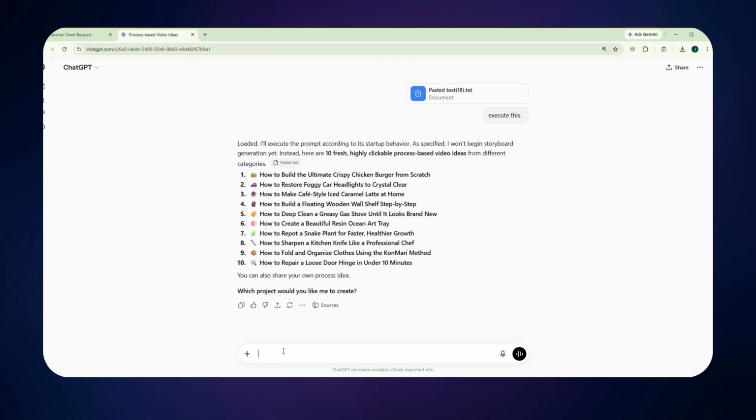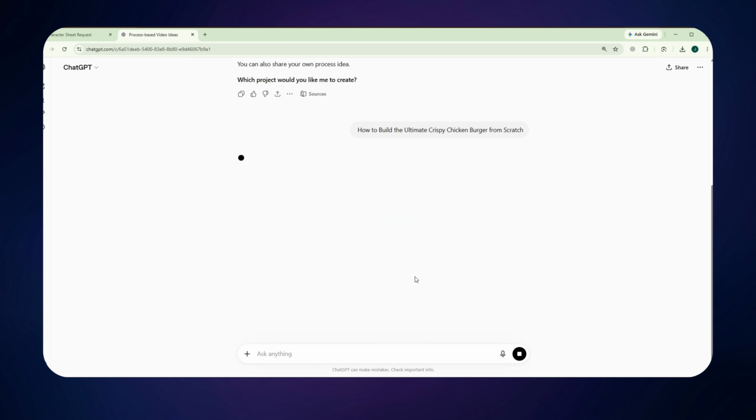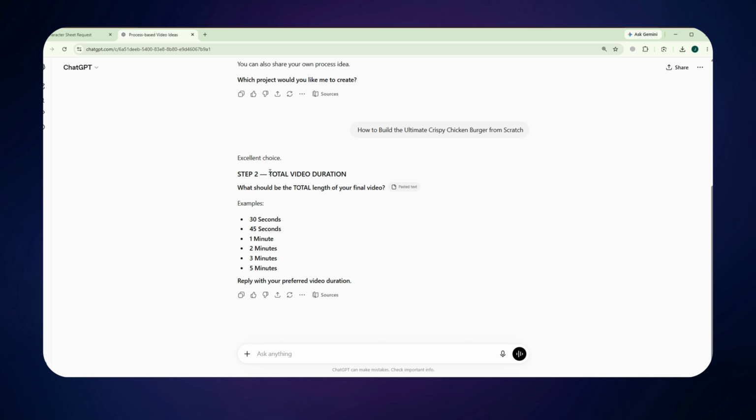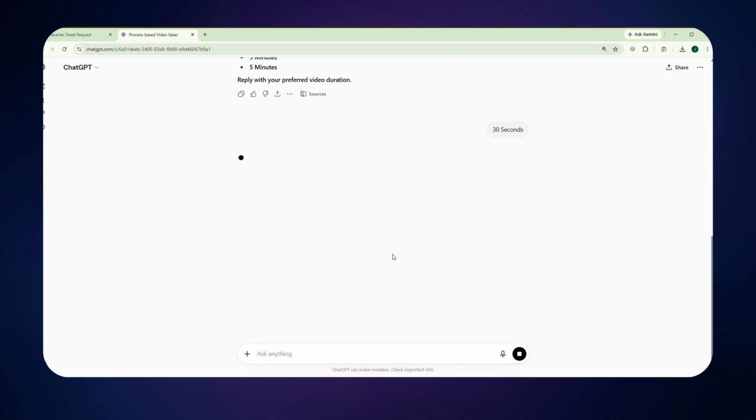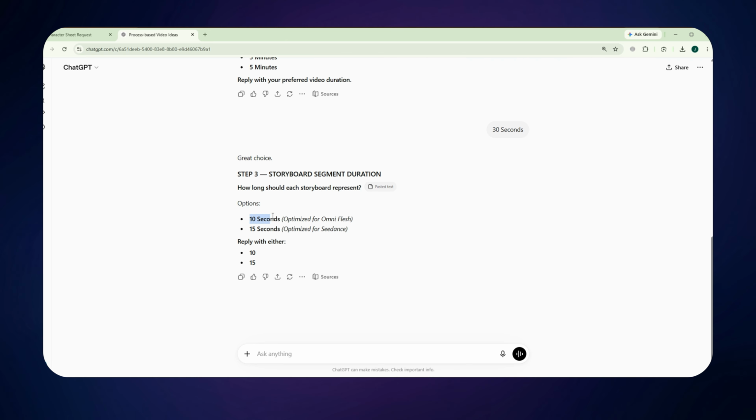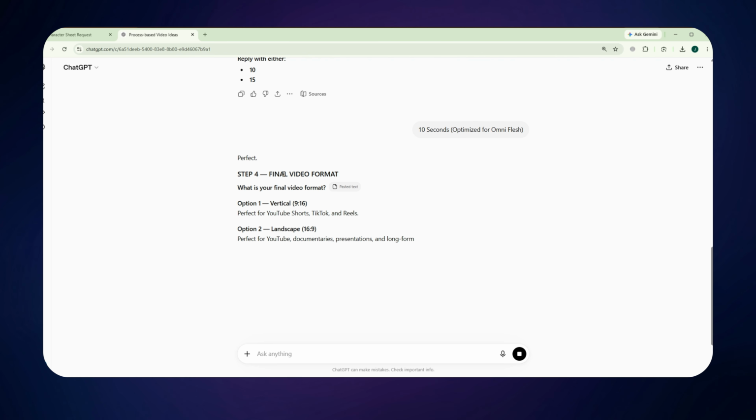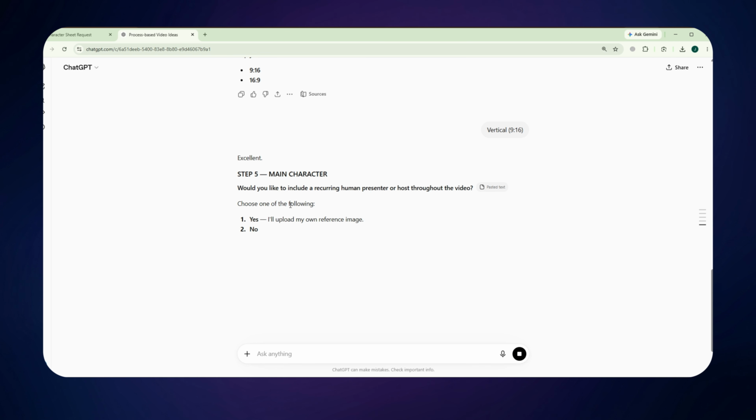Once you confirm the topic, the prompt will ask a few simple questions to set up your project. First is the total video duration. You can create videos that are several minutes long, but since we're using free AI tools, I'll keep the total length at 30 seconds. Next, choose the storyboard segment duration. Because we'll be using Google Flow Omni Flash, each storyboard will represent 10 seconds of animation. Then select your final video format. You can choose either vertical or horizontal, depending on where you plan to publish your video. I'll go with vertical.